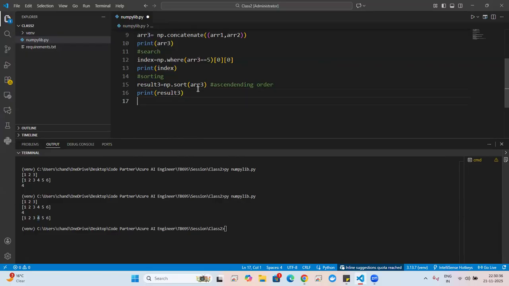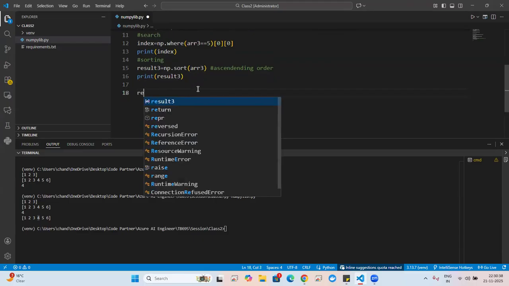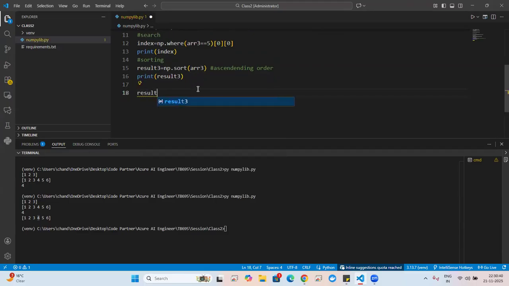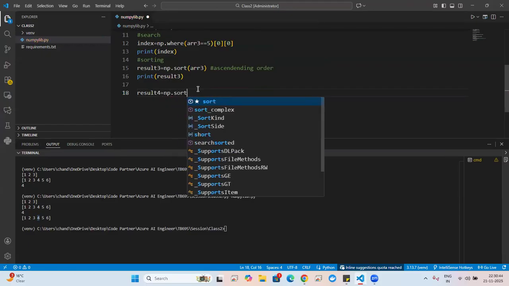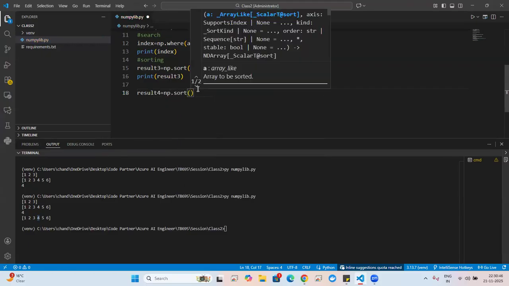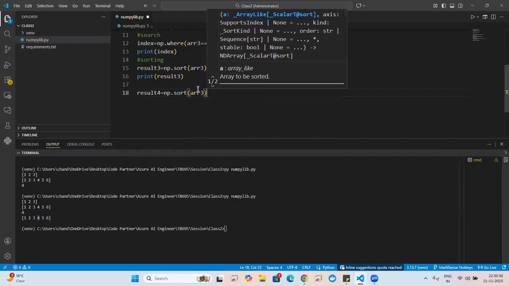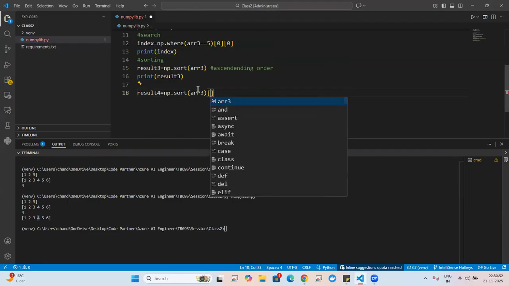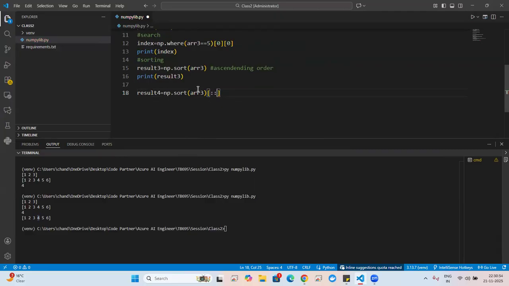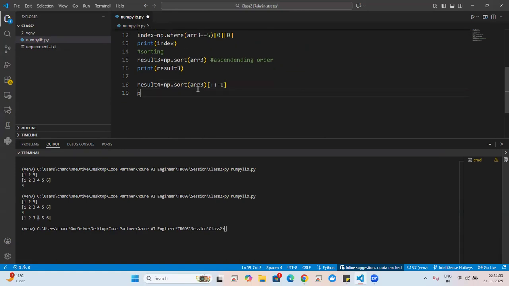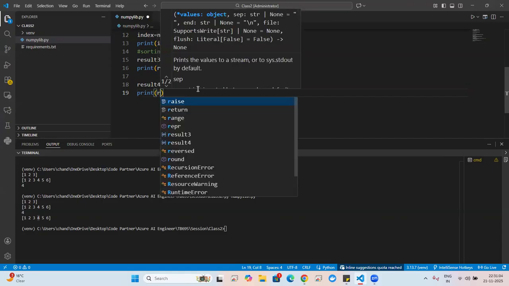Now we want descending order, then result4 is equal to np.sort of array3 with minus 1. Okay, this is descending order. Print result4.